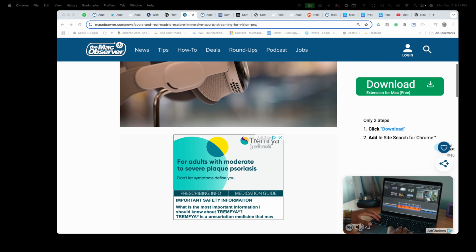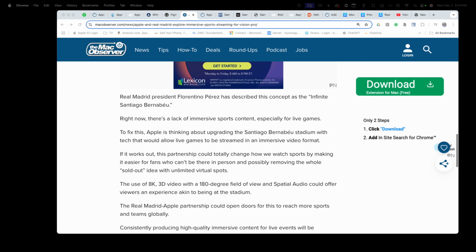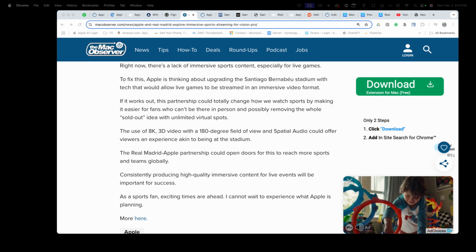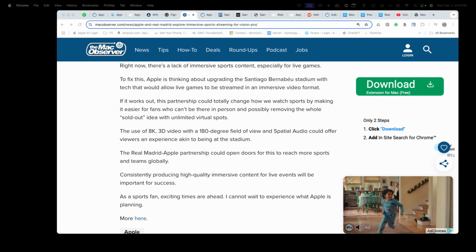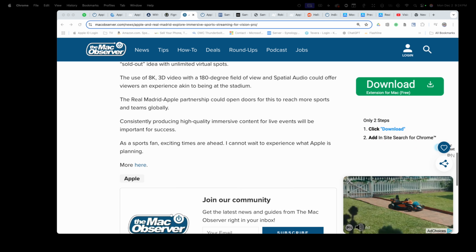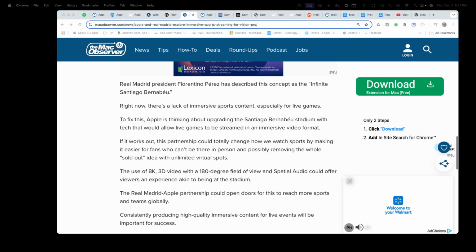Well, remember just a couple of weeks ago, this product was dead and nobody was investing in it. They're talking about 8K 3D video with a 180-degree field of view and spatial audio. So it's all very cool.